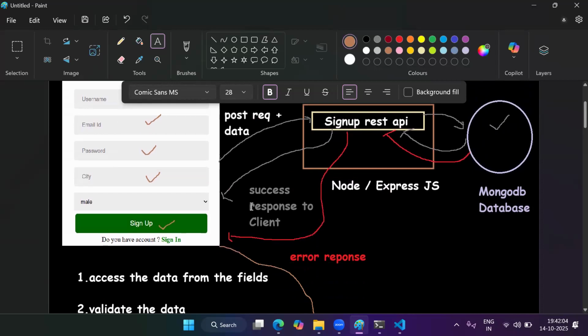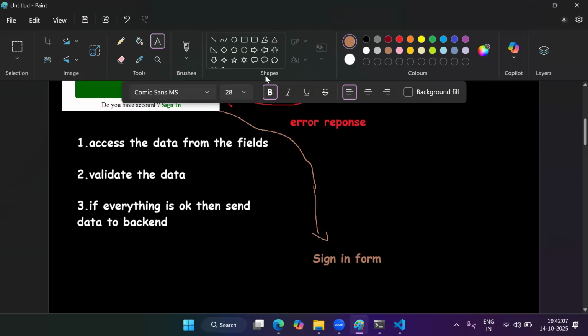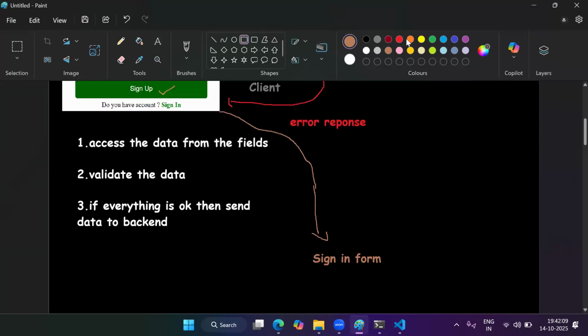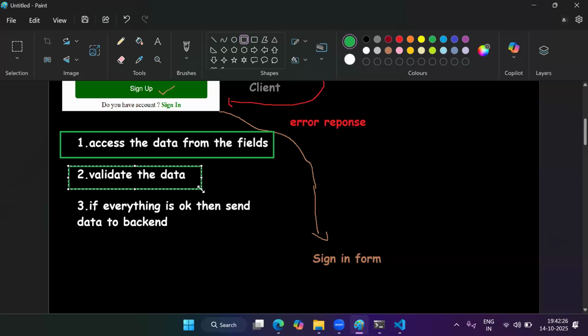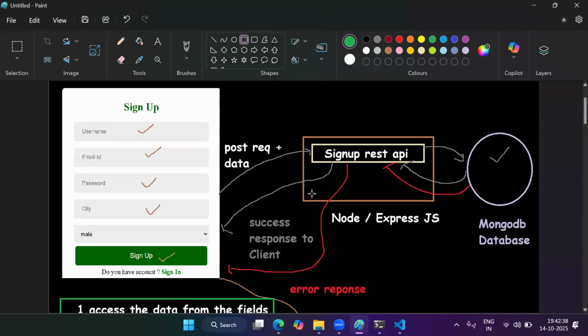So now in this session, we will focus on how to access the data from the fields. We are going to focus on this part in today's session. Once we know this part, then we will see how we can validate the data. Then we are going to see how we can send the data back to the backend, how we can do the request. Once this part is done, then we will enter into the backend.